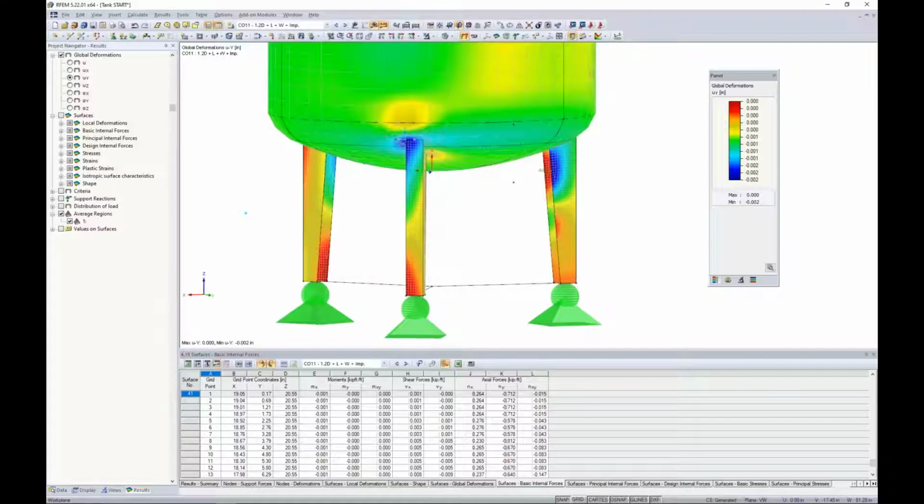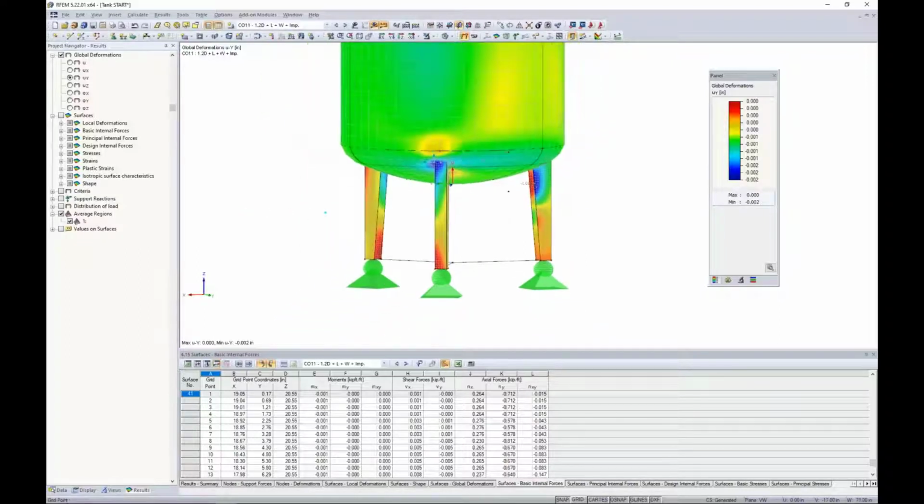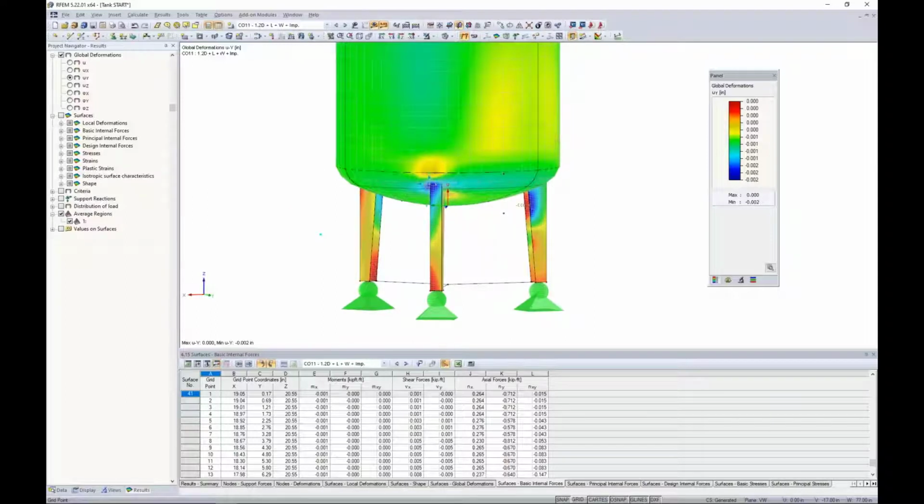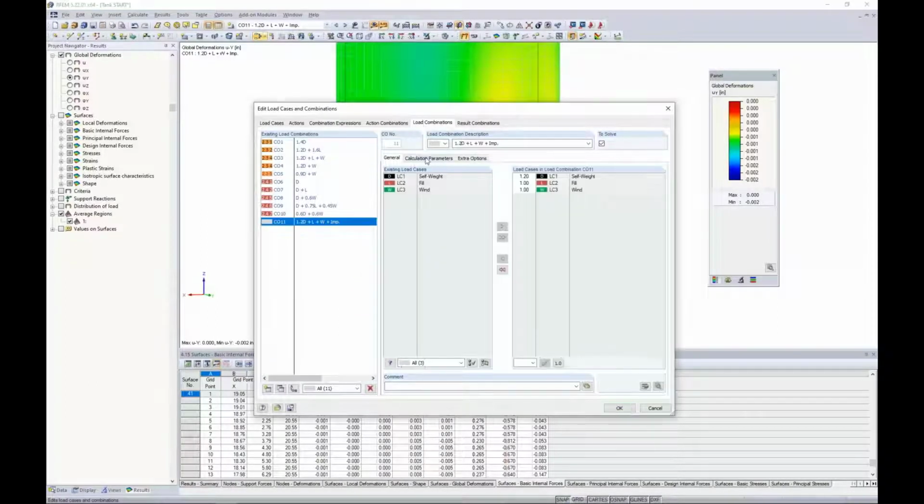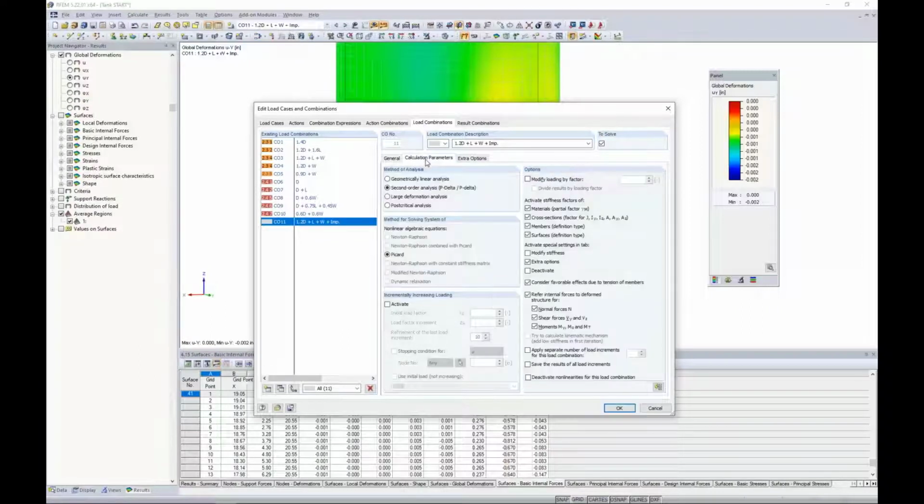So the final thing that I'd like to show you today relates back, if you remember, to RF-STABILITY. I said that we would touch on a nonlinear analysis for the buckling behavior of the structure. And instead of going back to the add-on module, what I'm going to do is access my load cases and combinations again. And I'd like to point out that under the calculation parameters, if you remember, I briefly showed this to you in RF-STABILITY for the nonlinear analysis. We actually have all those same options directly within the RFEM program itself under the particular load combination.